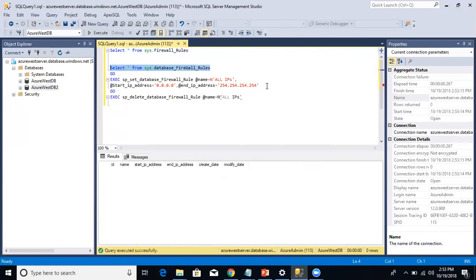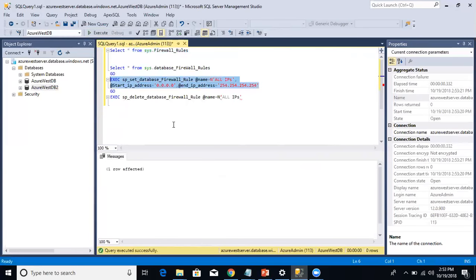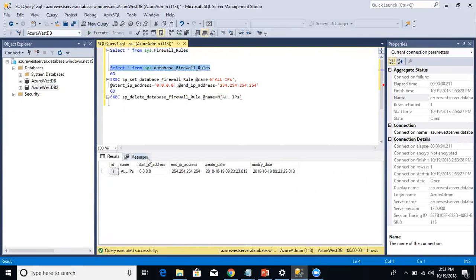Let me execute this stored procedure. Okay, I have created a firewall rule. Now let me check if it has been created in the database or not. Yes, it is created. It says All IPs, this is the IP range, and the create date is the current date in UTC.